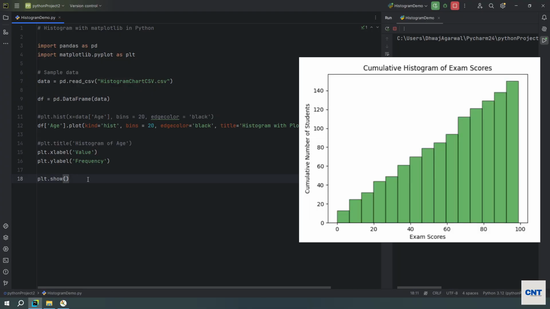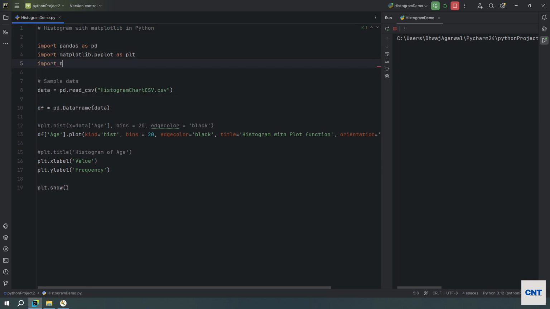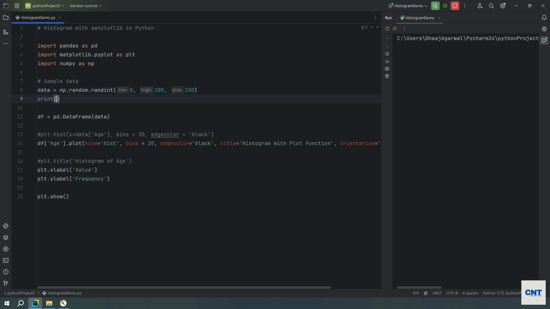Now we're going to move to our next point, the cumulative histogram. When we create a cumulative histogram, we graphically represent the total number of occurrences of values up to a certain point. It shows how many data points fall below or equal to a certain value. So we are going to take one more library, NumPy, because we need to create some sample data for exams. We are saying np.random.randint, and it will start from 0, 100, and 150.